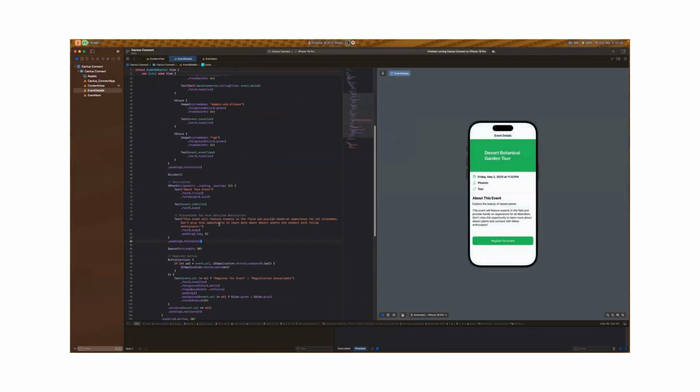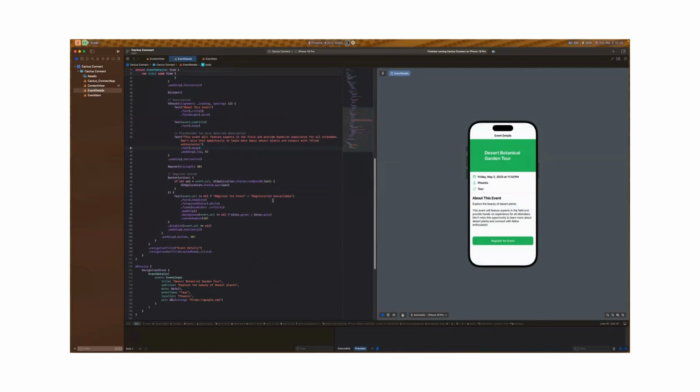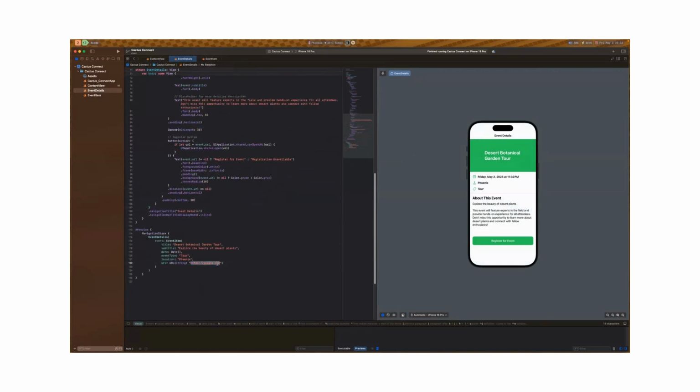Okay, there it is. So the text is just the next text you see over there, and we have the registered event and registration unavailable. So if I go ahead and delete the URL from inside this, boom, that deletes that, and registration goes to unavailable. If I bring that back, it goes to register for event.